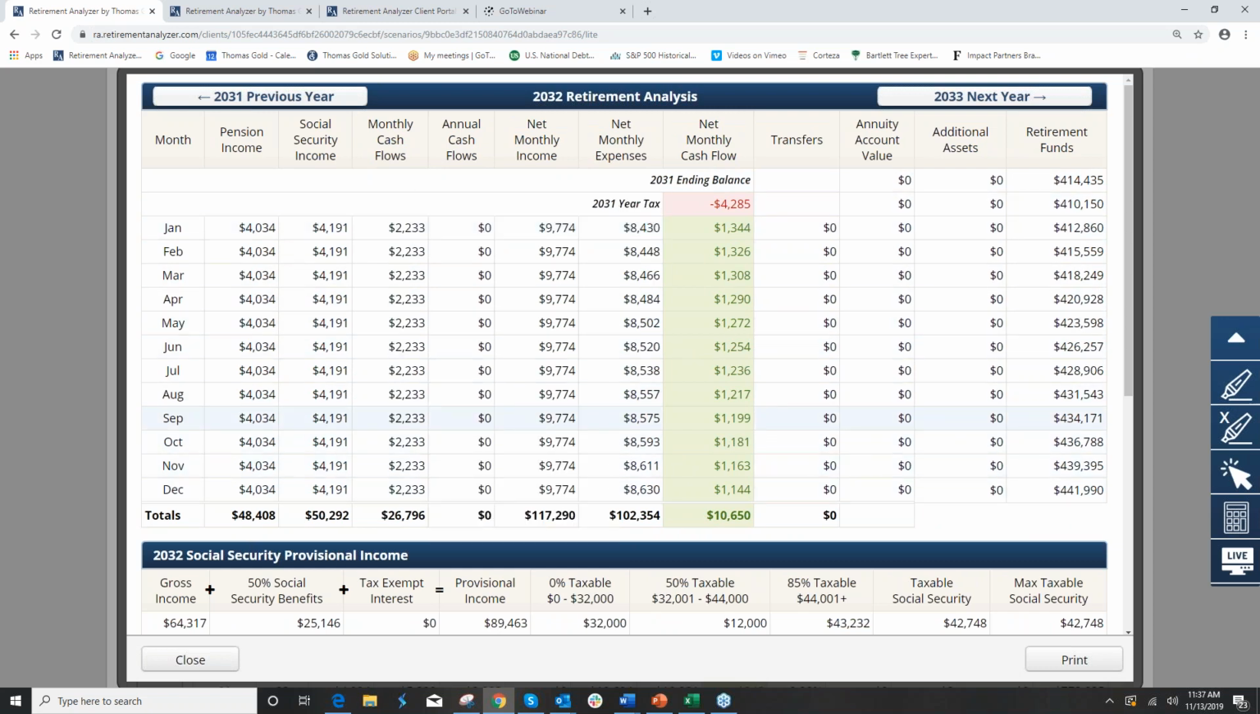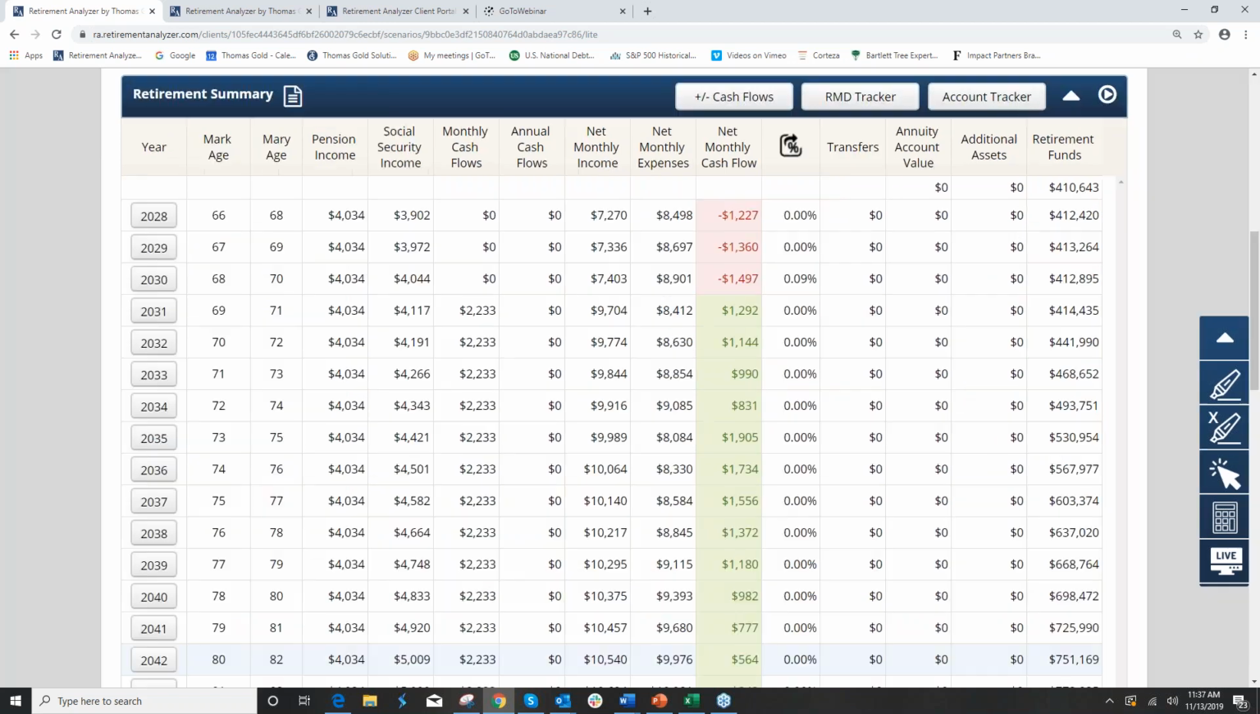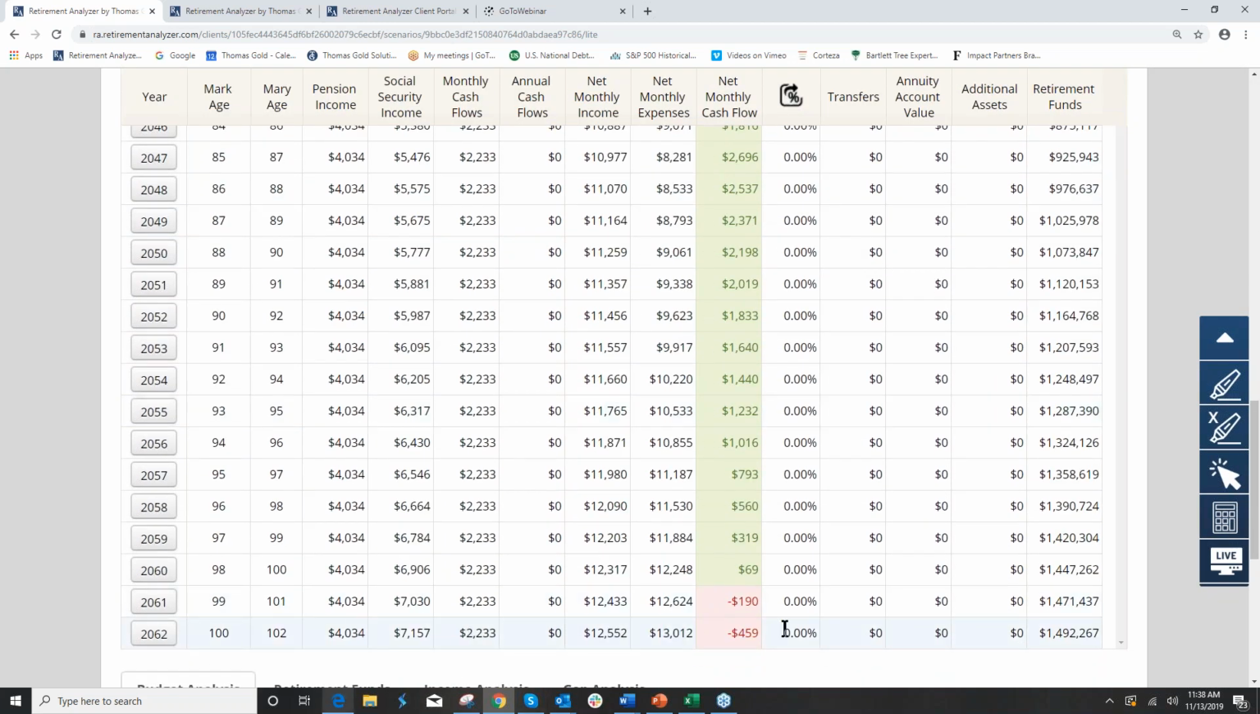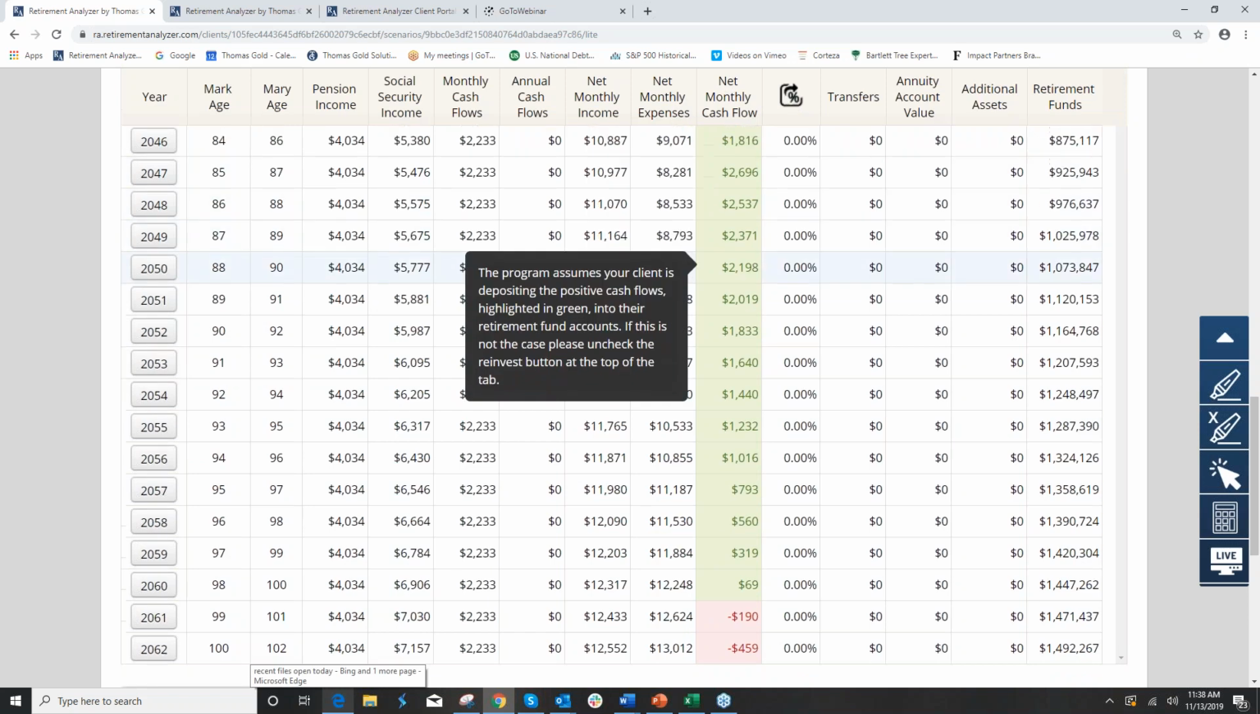And look, you think a client would love you for that? You're not taking any money out of retirement funds. You're just letting them grow. And you don't have a gap. You have a positive cash flow. And this goes on for a while. Look, all the way down, right, till age 99 and 101. So you took care of the gap problem.